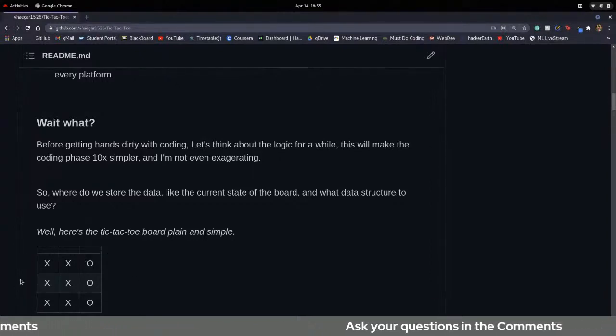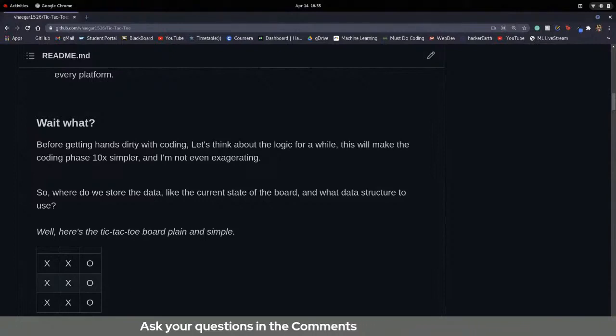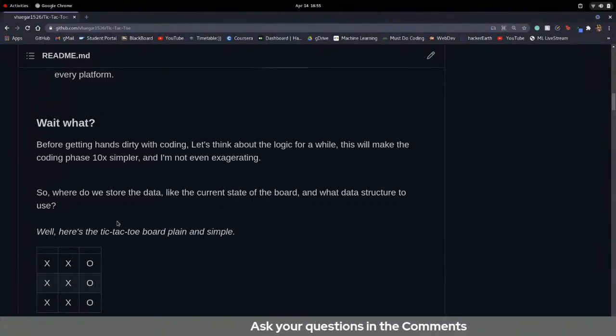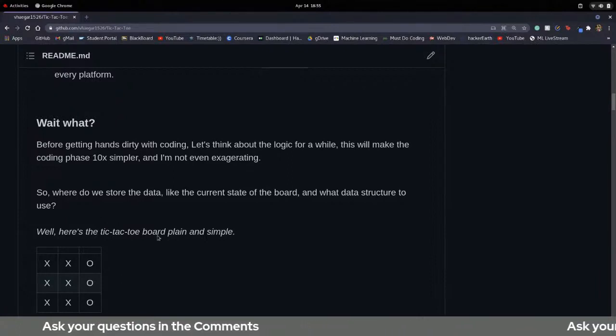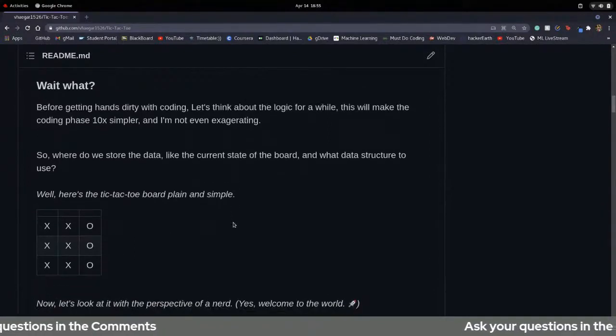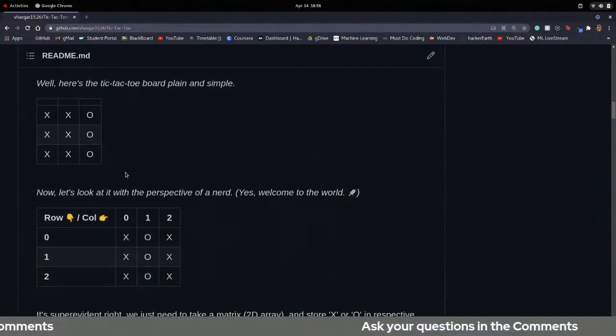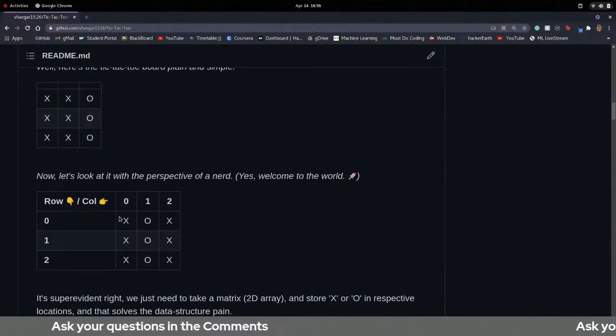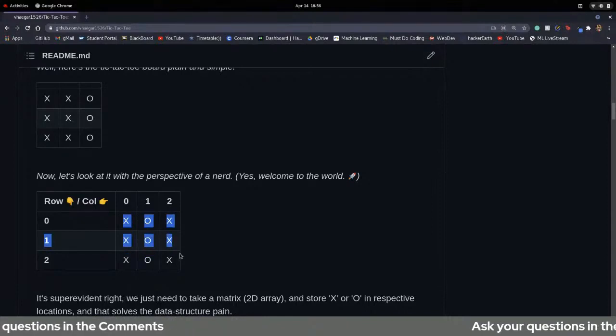Of course, looking at this kind of data, the first thing that comes to our mind is a 2D array. So we are going to use a two-dimensional array, because that's the best thing to store this kind of data: rows and columns where we can store X's and zeros. So let's look at it in a more nerdy way. This is how everyone will look at it, but we are trying to code the problem, so let's look at it from the perspective of a nerd.